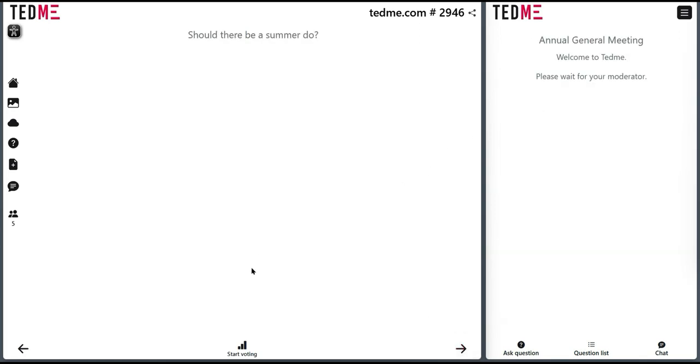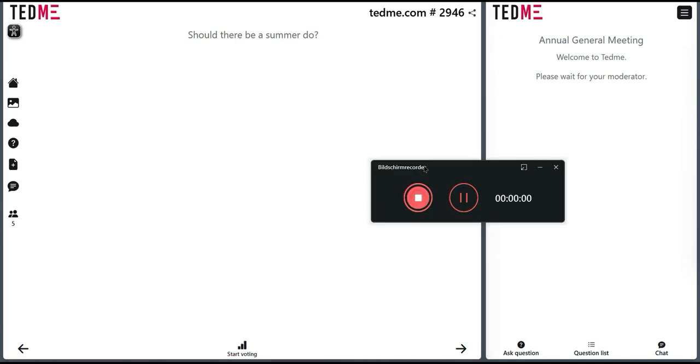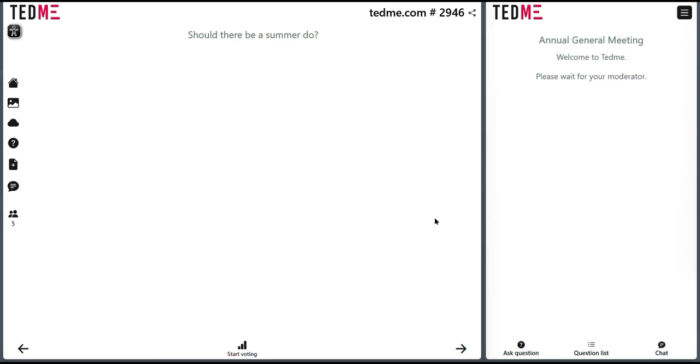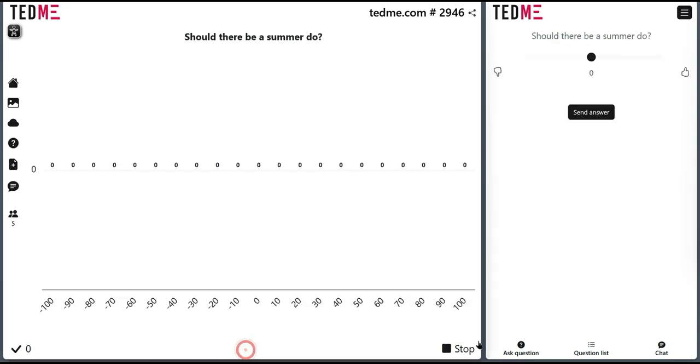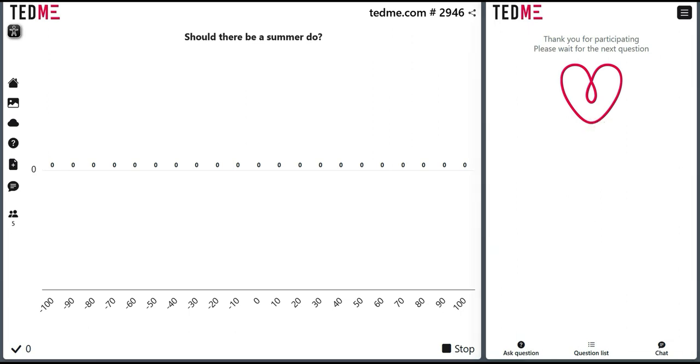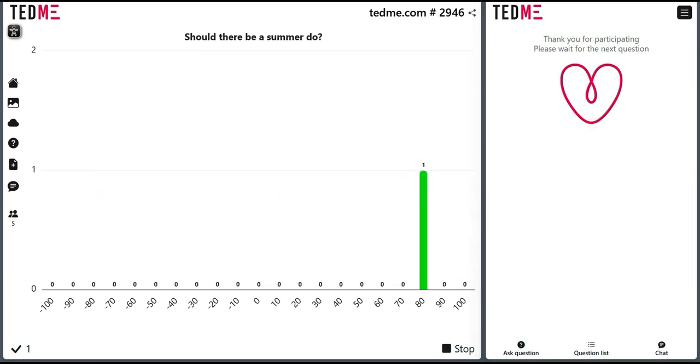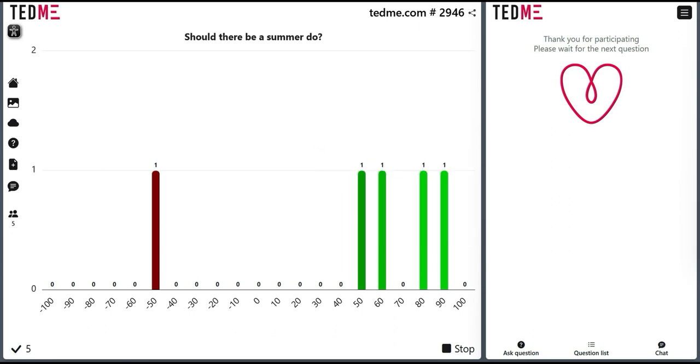In this example, should there be a summer do? Again, I have to activate the question first, and then I can show it to the participants. Participants show their approval by slider between 0 and 100. I see the individual results again in my moderator view. Obviously, most participants are in favor of a summer do.